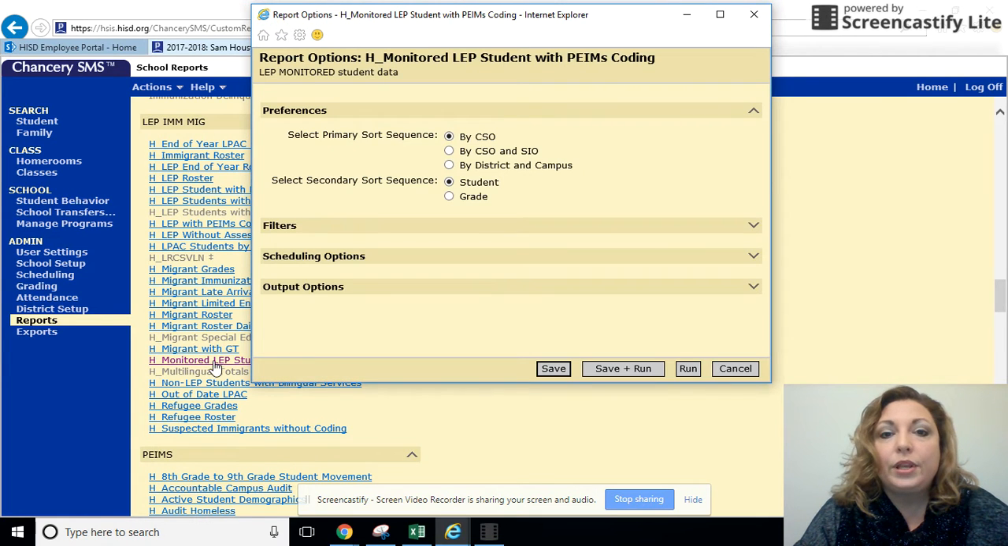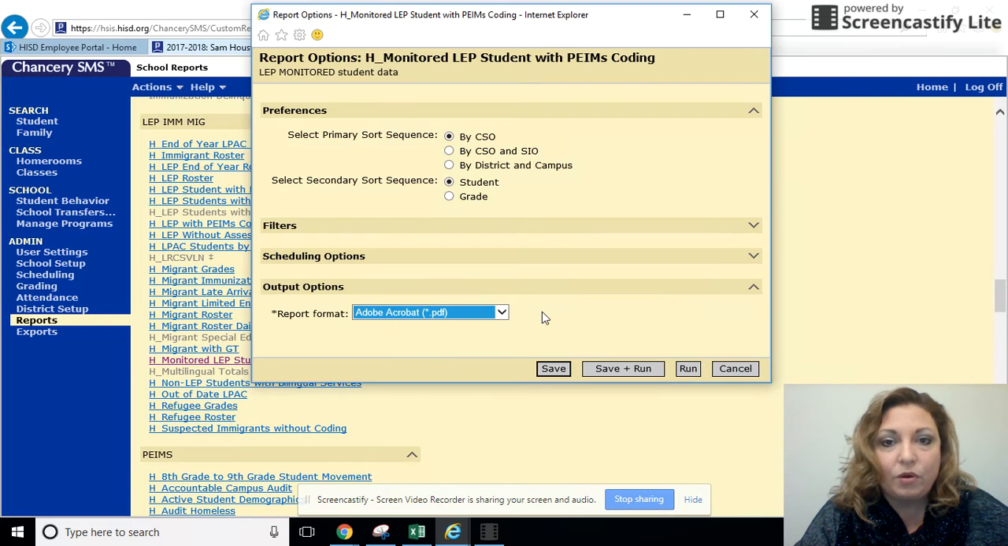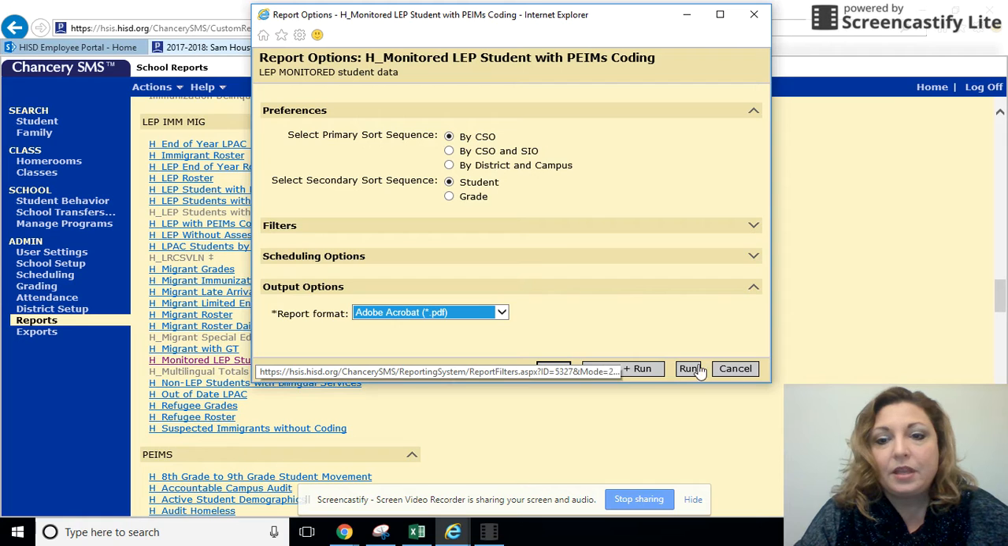Click. When it opens, you have a choice between student and grade. It'll separate it by those values in alphabetical order. You also have output options. It automatically defaults to Adobe, but you may also choose any of these reports. The Excel document or the CSV will allow you to have an Excel formatting where you can copy and paste names and information from the LEP monitored roster onto your minutes for end of the year. You would actually run it at this point.